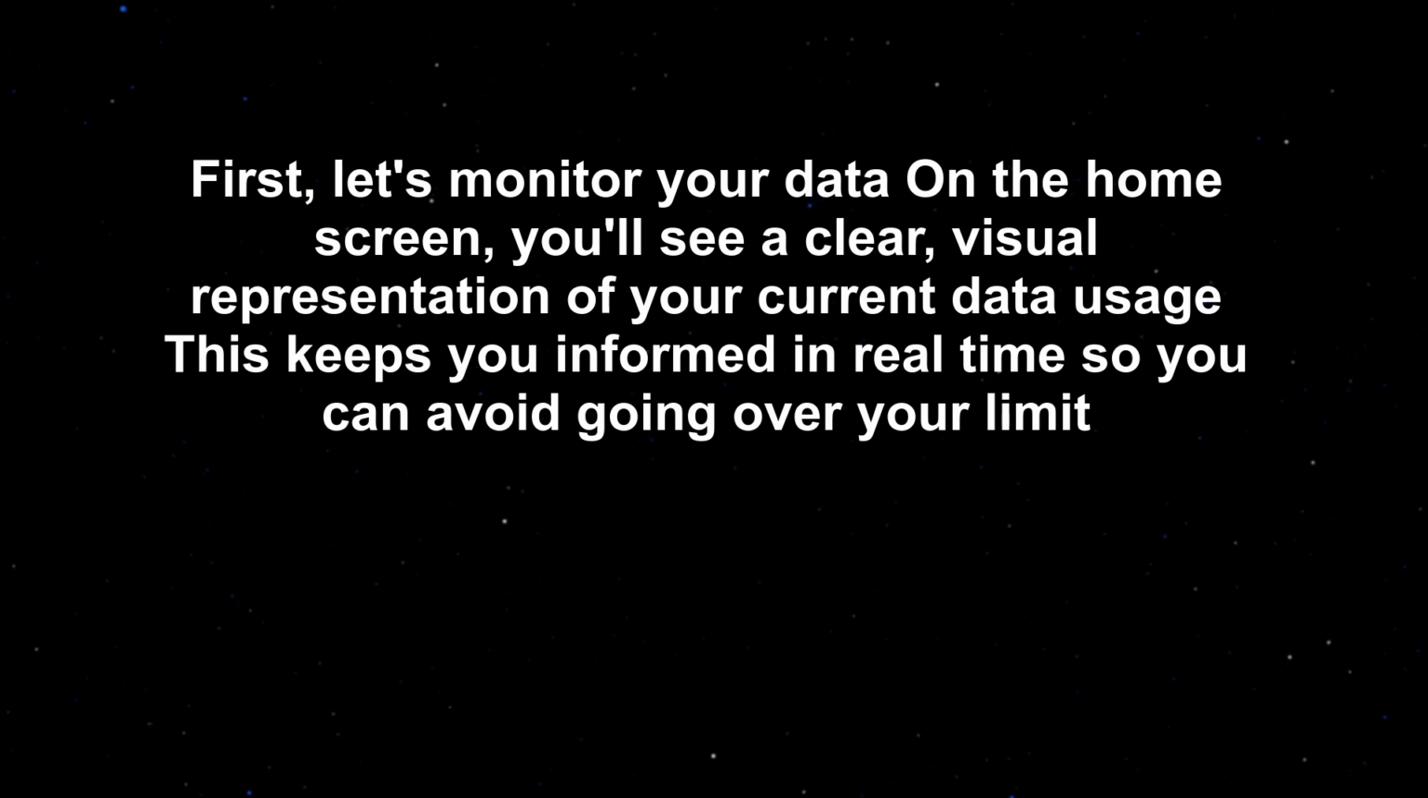First, let's monitor your data. On the home screen, you'll see a clear, visual representation of your current data usage. This keeps you informed in real time so you can avoid going over your limit.